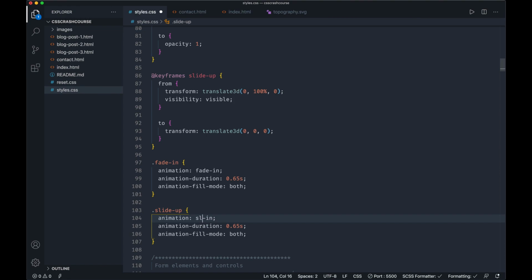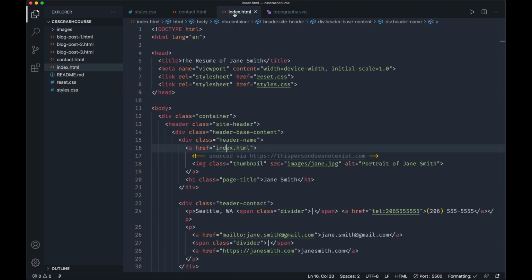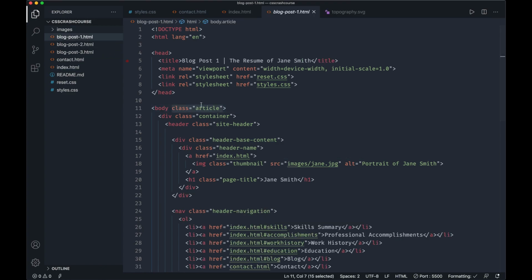This time we'll do slide up. And I'll just keep the seconds and fill mode. What's unique here is we can add this to, say, our body classes. Maybe it's just everything fades in when it's loaded. So I'll add that just as an additional class, for instance, on our blog posts.